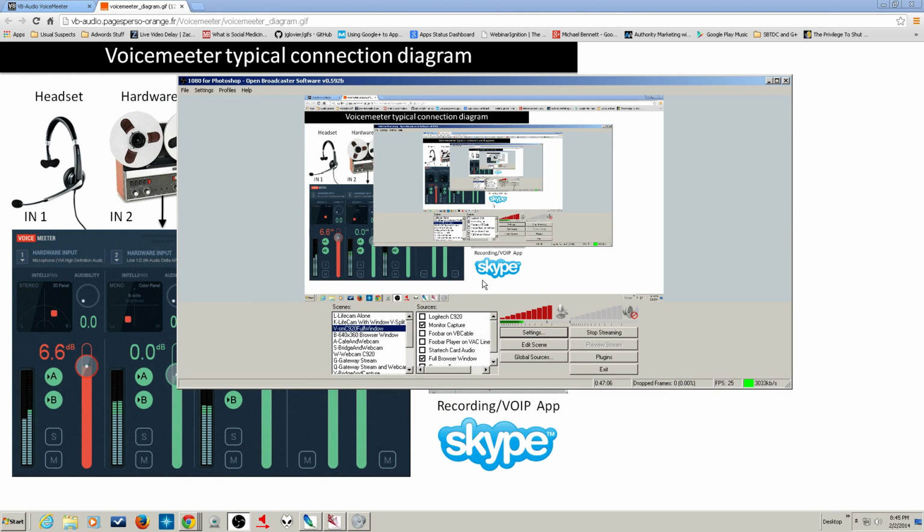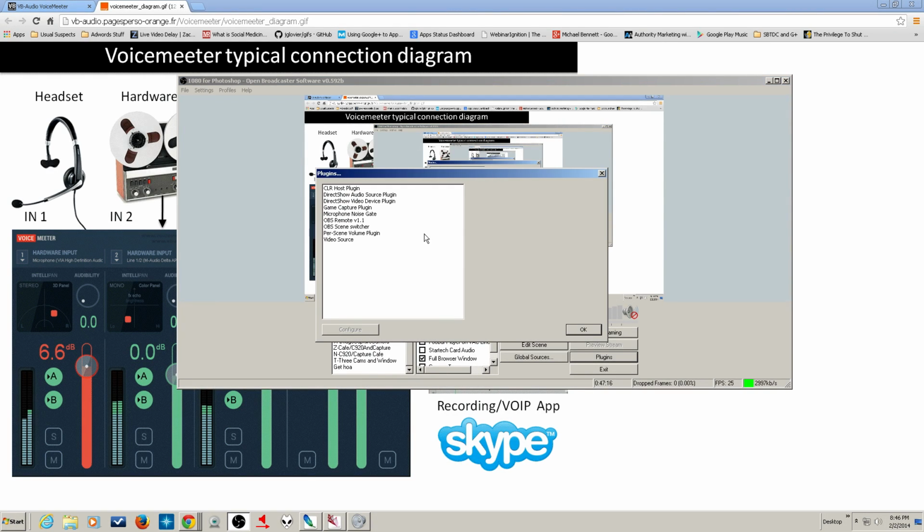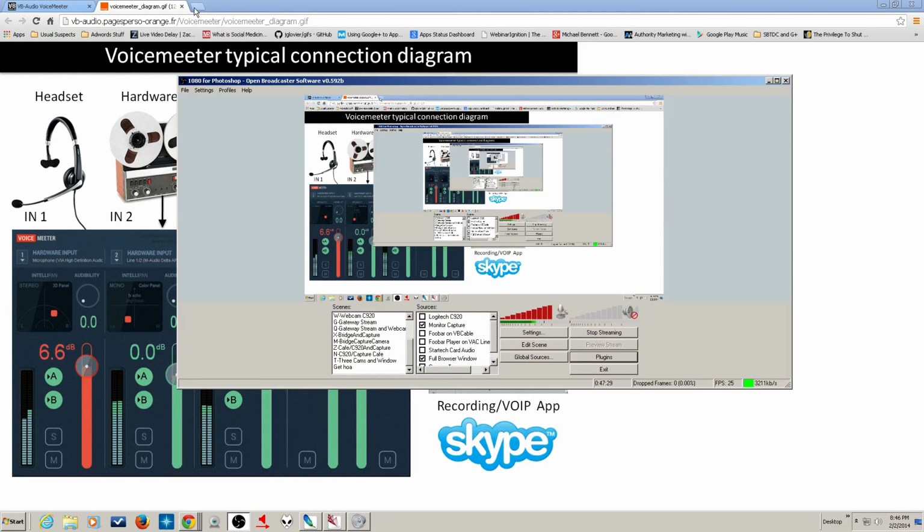Okay, another really cool way of doing this that I really like is getting the audio from a plugin called the DirectShow Audio Source plugin right here. And if you don't already have it, you can go to OBS and find it in the plugin section. I'll show you real quick how to get it.